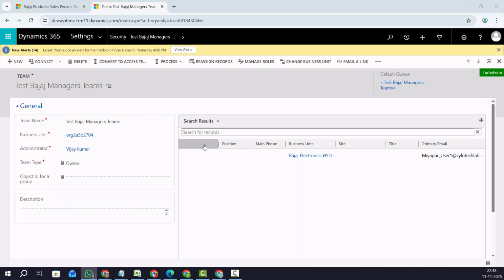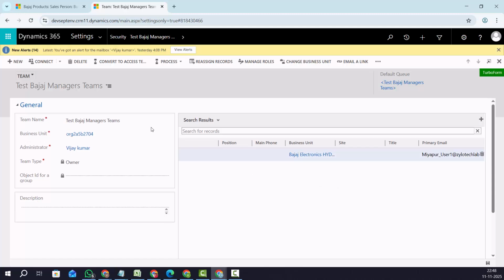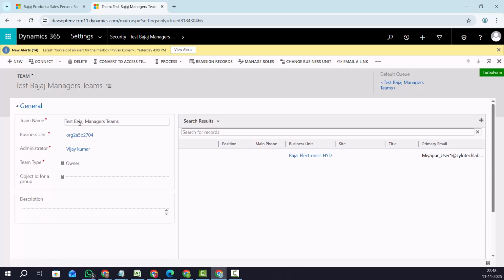So these two ways we can create the teams, and teams are also very important because in customer service most of the time we use teams only. Customer service we have a module, right? In that, most of the time they will assign to the teams only.